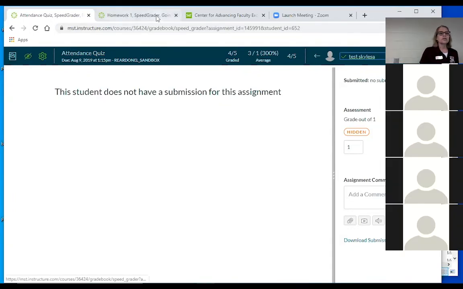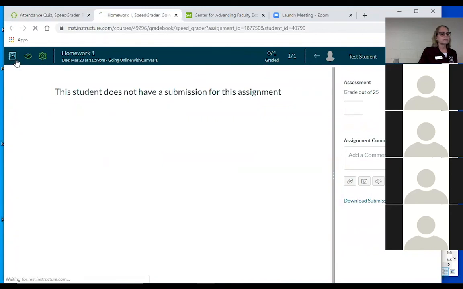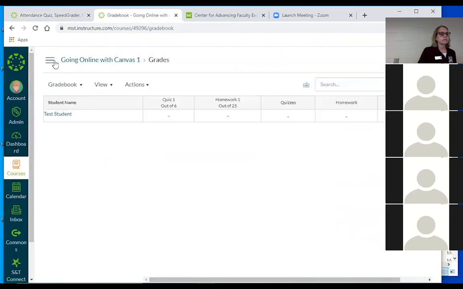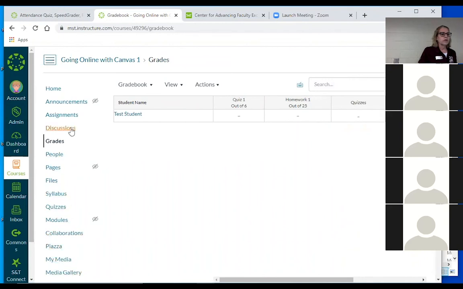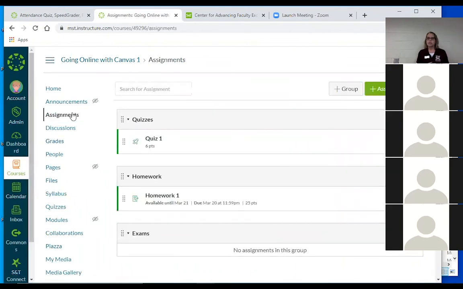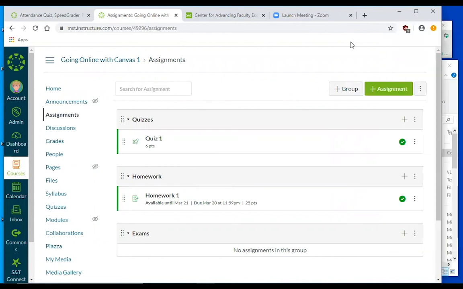Let's talk about publishing. Canvas has different levels of publishing. You'll see these little green check boxes. If it's a green check box, that means it's published, so anyone who has access to the class can see that. If I don't want them to see anything about quiz 1 until a certain date, I can unpublish that. You still can see it, but the student cannot.